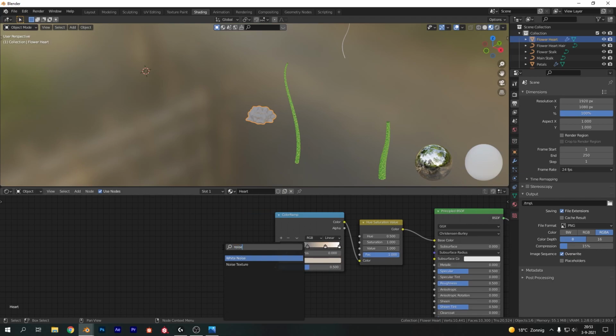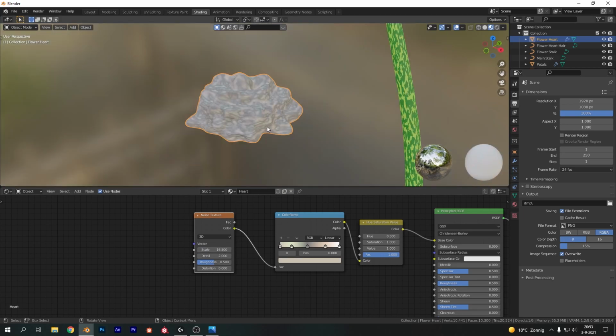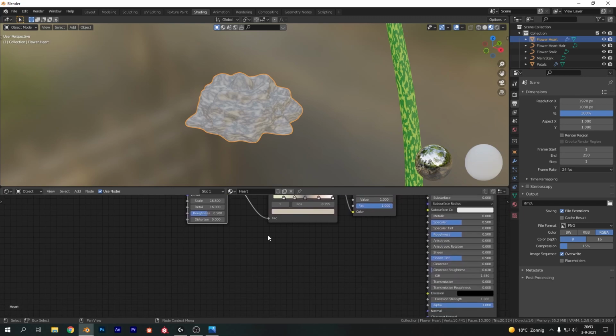And now if we add in a noise texture and plug that into the color ramp, we should be getting something here. I'm just going to up the scale there to 16.5. And let's just tweak some of these colors on the color ramp there. So now all the detail's gone. So I'm just going to drag these over, just looking for the nice combination there. Now I'm going to increase the detail as well for the noise texture.